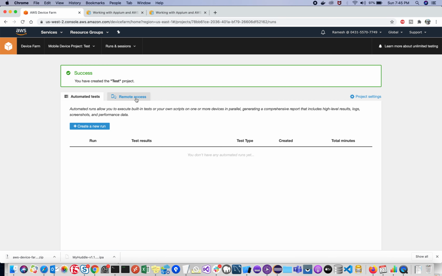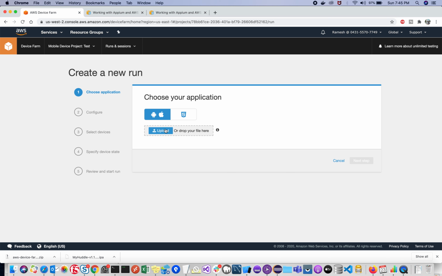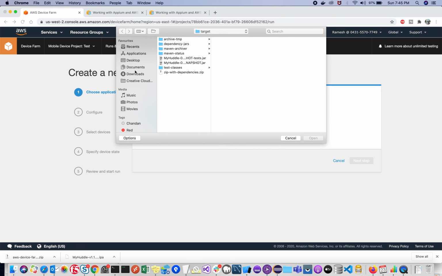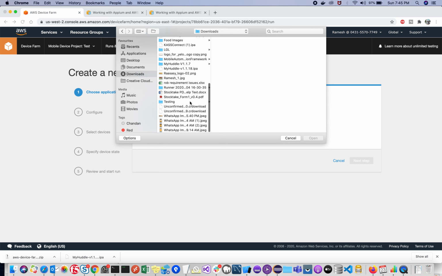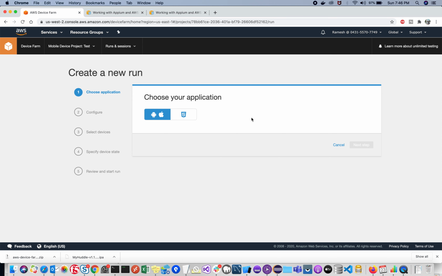And if you want to do manual testing, you can choose remote access, but if you want to run it on automation, you can just choose this and create a new run. So it will ask for your application. If it's Android or iOS, you can just upload it. Currently I'm uploading an iOS build. Once it uploads, it will ask you to configure.